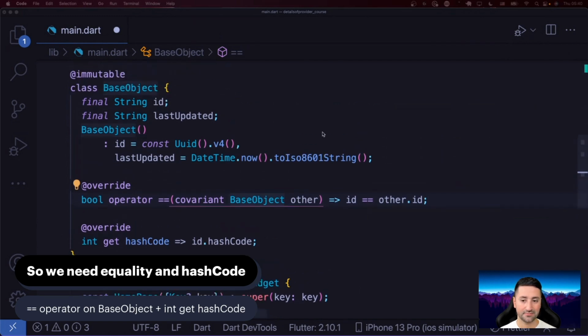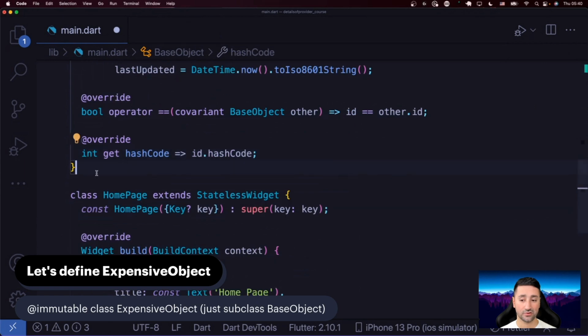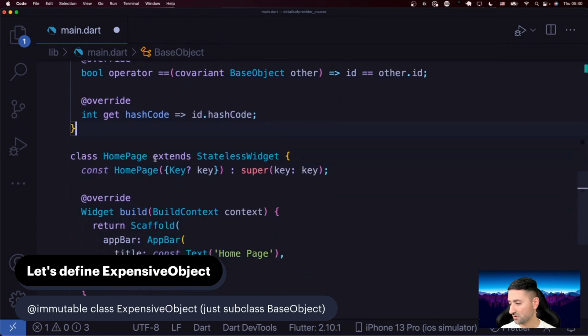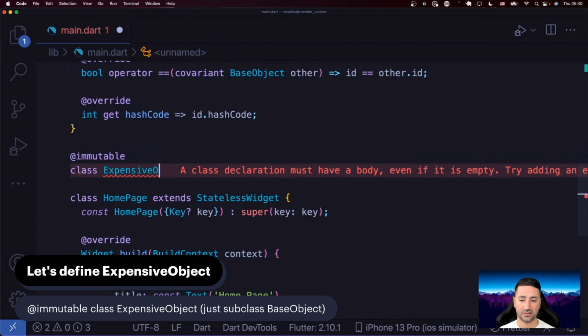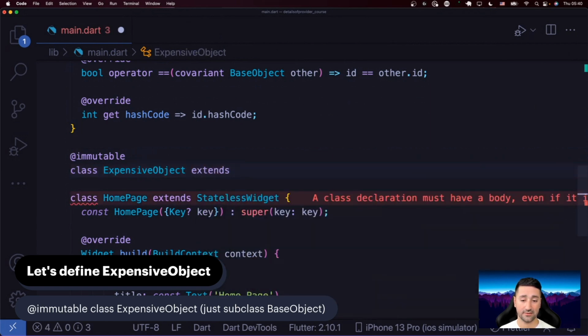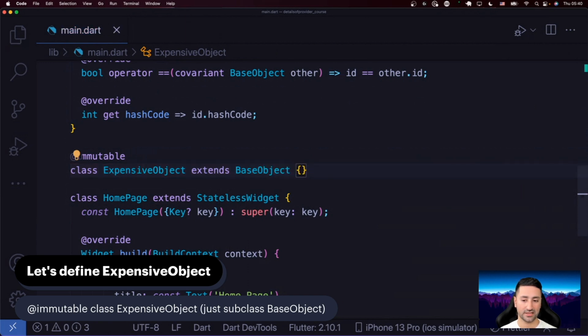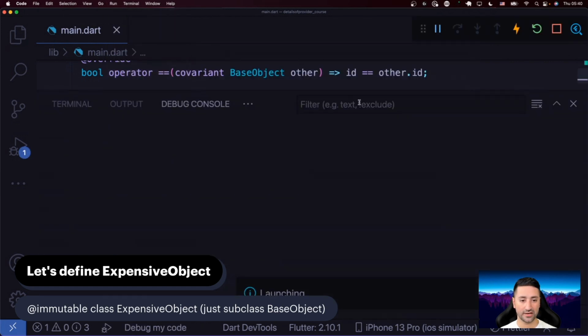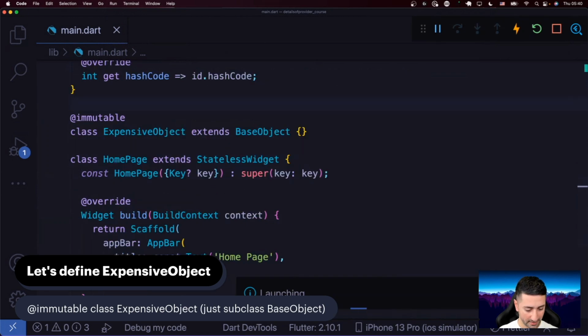So now that the base object is done, let's go ahead and define a class that holds on to our expensive object. Okay, so I'm going to go in here and say immutable, and let's say class ExpensiveObject extends BaseObject. Okay, so it's not more complex than that. It's just adding an expensive object in here. And while that is going on, I'm going to actually run this application so that we don't have to wait for build later on, and let it just do its work.